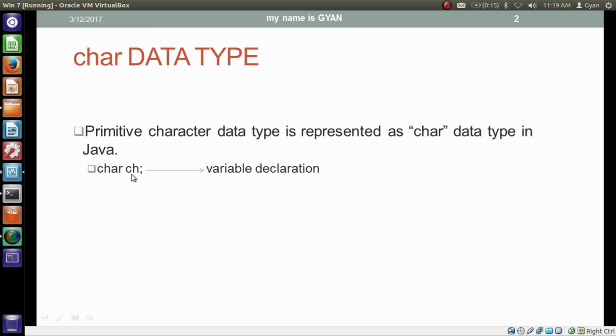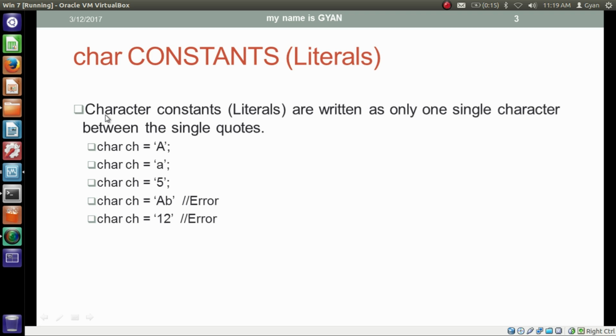This is how we declare the variable of character data type. Write the char followed by the variable name. Character constants, meaning character literals, are written as only one single character between the opening and closing single quotes.